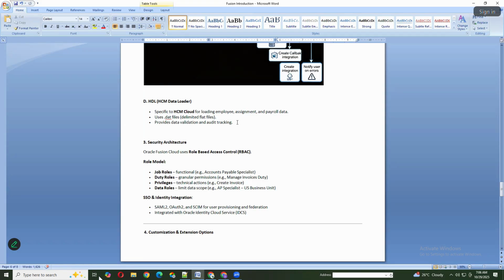Now, how do we load the HCM data? Oracle provides files which can be downloaded from Fusion. These DAT files are called templates in Oracle. Once we download them, we go to the configurations in the UI, and whatever fields are mandatory in the configuration, we insert those fields into the HDL file and load them into Oracle.